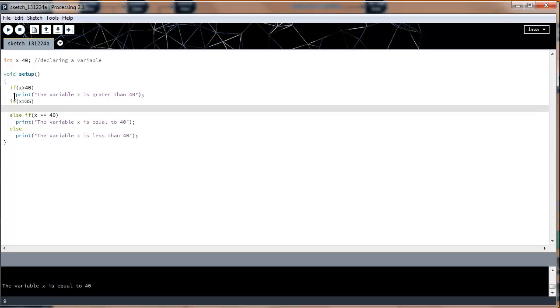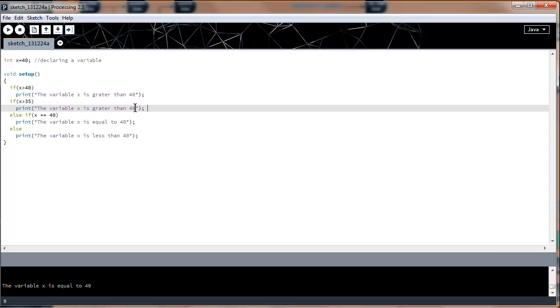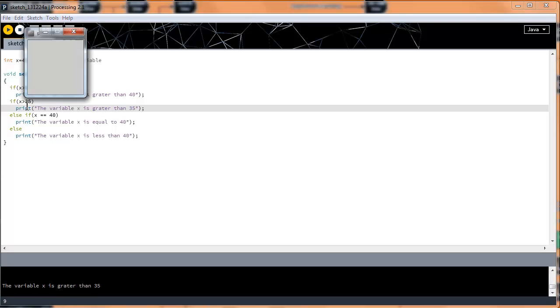So what we're going to do is take this and copy it, and then paste it down here. I'm going to change this 40 to a 35. Here I'm going to explain what is about to happen. We should see that this stuff prints 2 times. Why? Because if statements will always get tested. They're priority statements. So I'm going to hit the run command, and we should see 2 execution prints here.